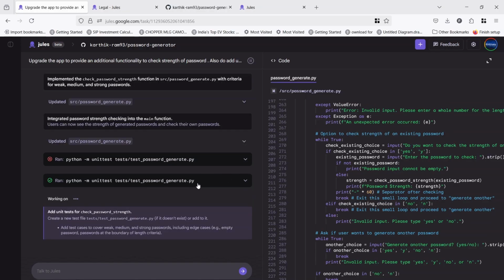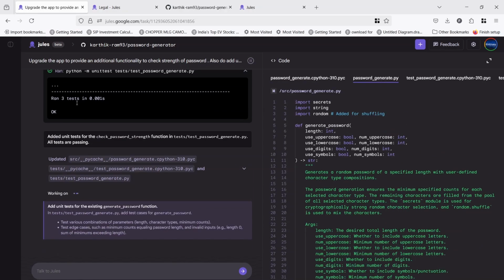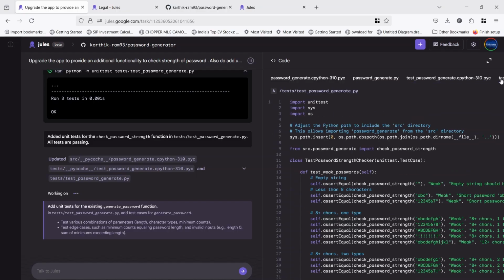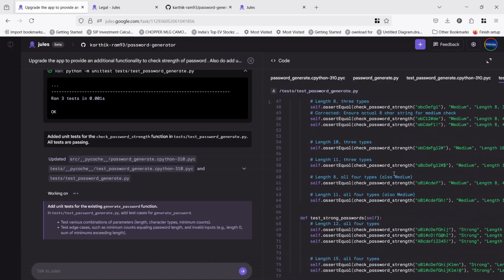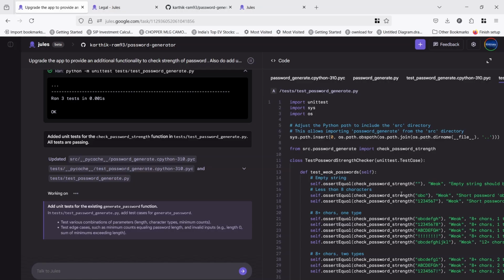So now the code is updated further. We have the unit test cases which have passed. It has created 3 test files as I can see, and all of them have completed. Here I can see multiple files it is creating within that window. Here is my test case. Wonderful. All of these files are getting live streamed from the virtual machine that Google Jules has created for me.